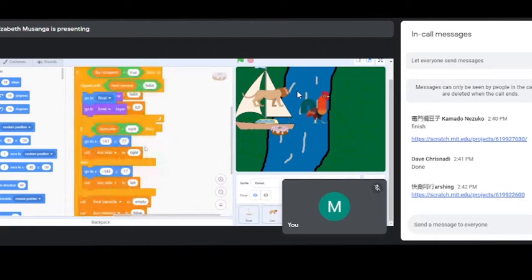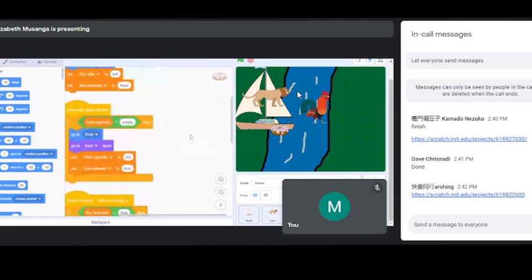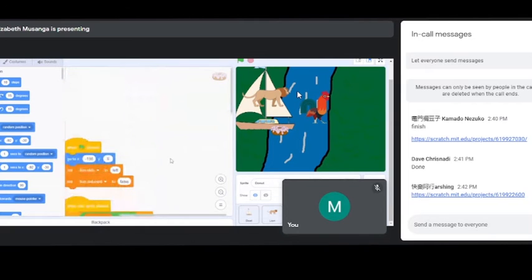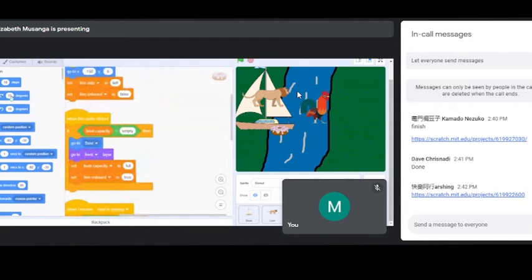But that should not worry you if you've been able to copy all of them. So what you're going to do is right click here and then you say clean up blocks. When you say clean up blocks, all of them are organized on the same side. Maybe they were scattered all over.